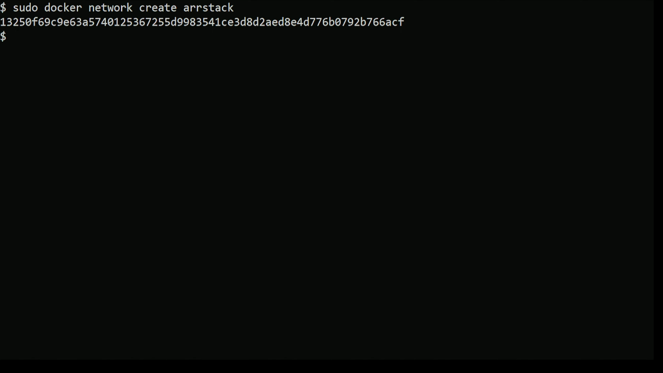So first of all, to run the ArrStack, we need to create a Docker network named ArrStack. So let's create that. Also, we would include the Traefik reverse proxy in that same network to route the SSL terminations. As you can see, the Docker network has been created, and then it should be showing something like this.